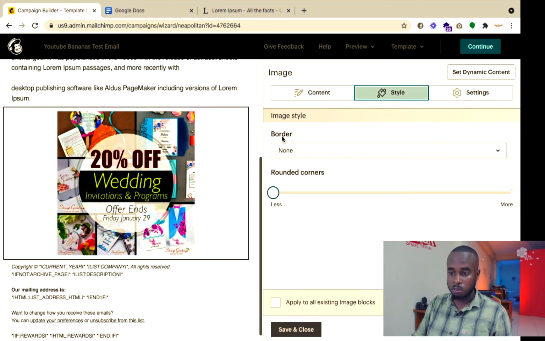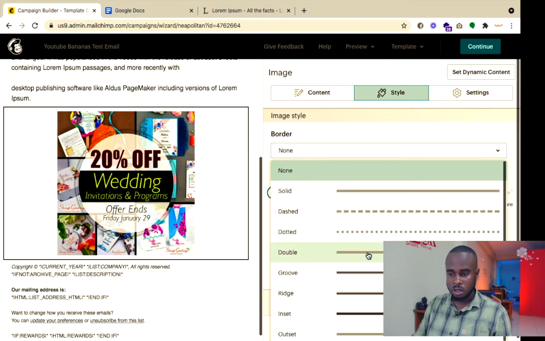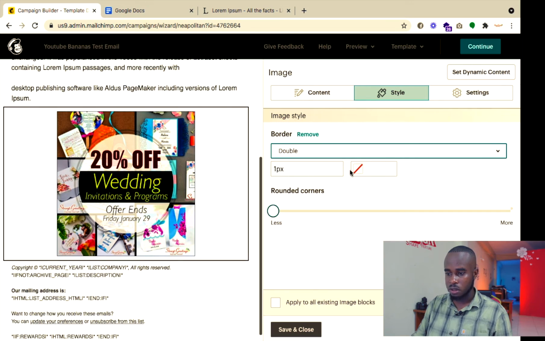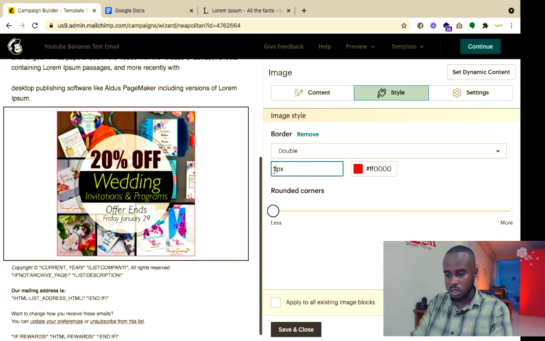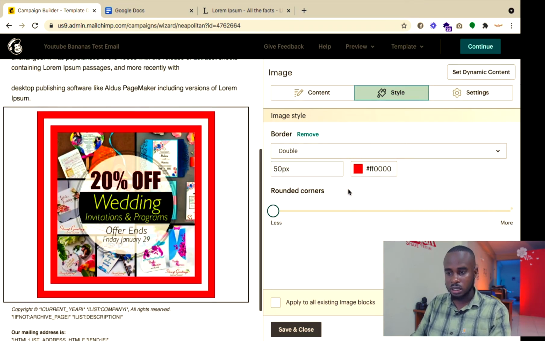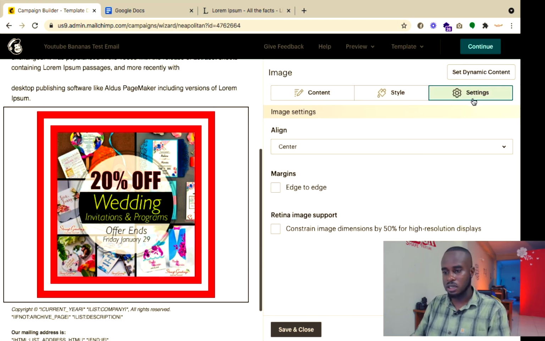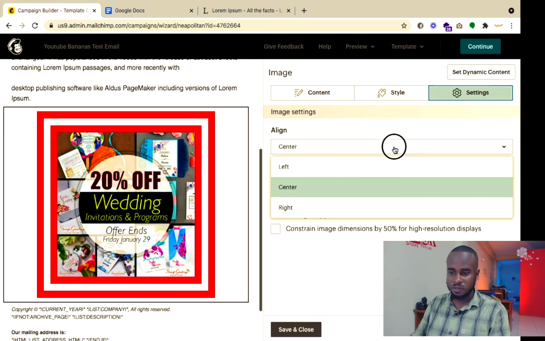We want to add a border. We can add borders to it. We can play around with the color of the border, the thickness of the border. So let's say we wanted it to be 50 pixels. We could do that. So a whole bunch of stuff we can do. We can also go into settings and see what's there. Left align, right align. So for every element that you add to your MailChimp page, you will have options related to styling it and settings related to it.